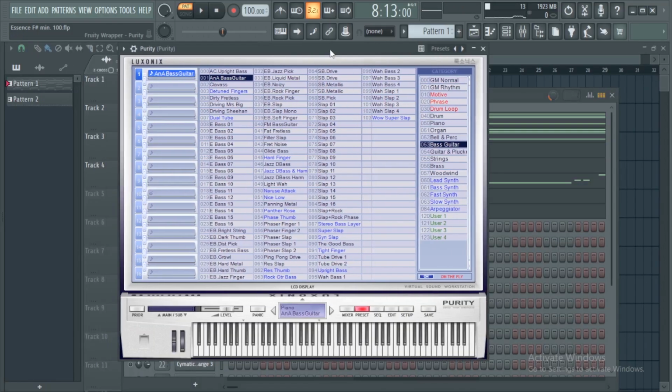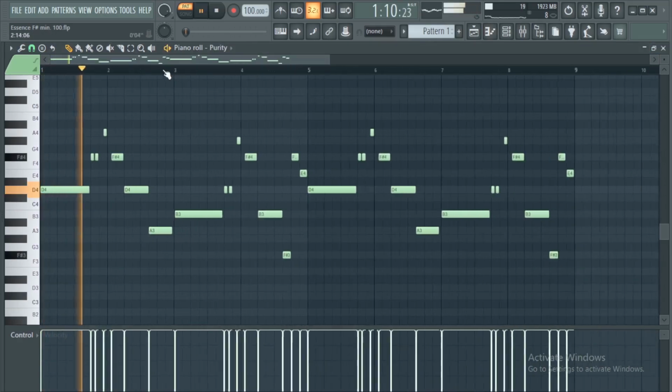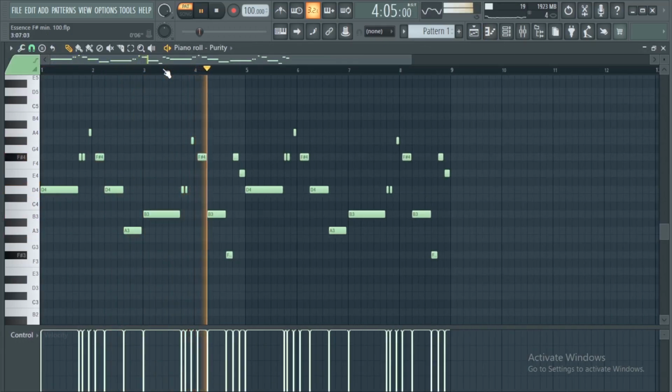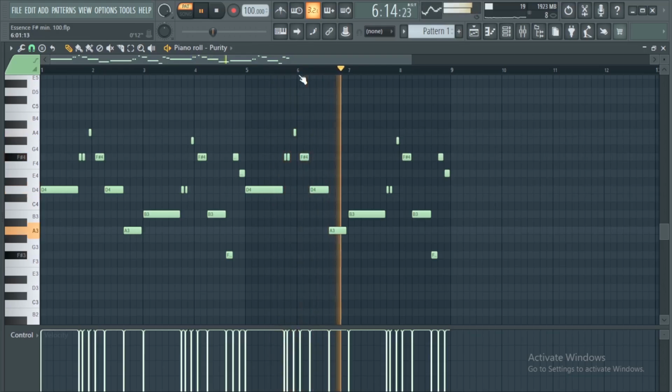Now we can add a bass instrument, the go-to A&A bass from Purity. The easiest way to write a bassline is to follow the root note of the chord progression and then add a simple groove to it. So we will basically be using only the first 8 bars of the bassline.